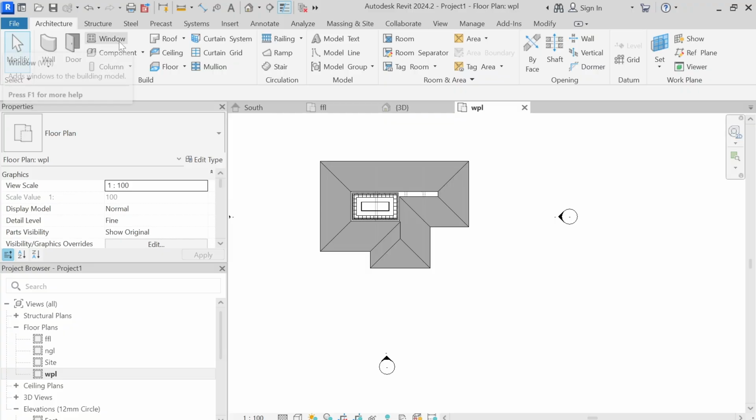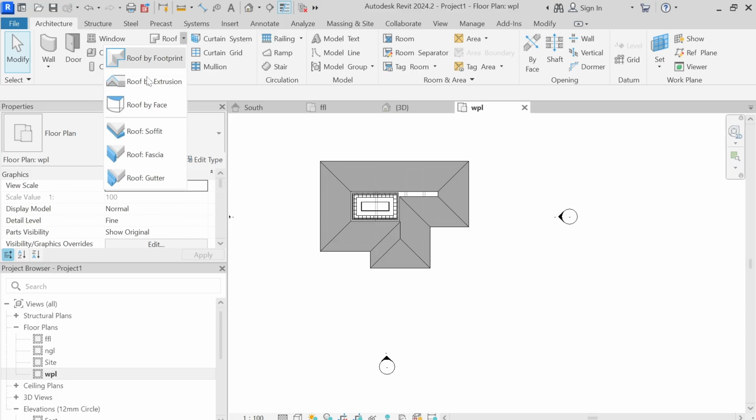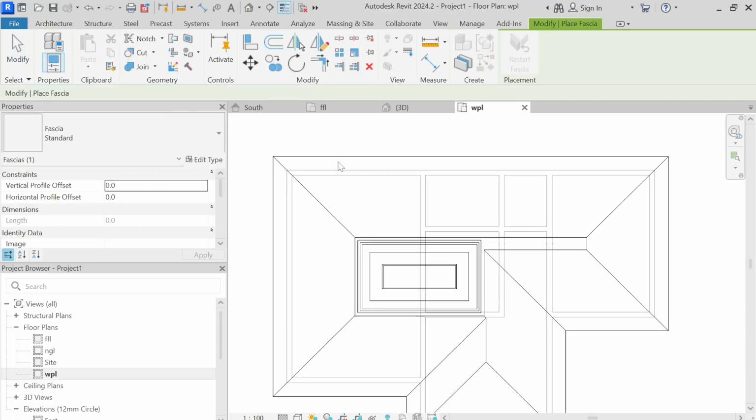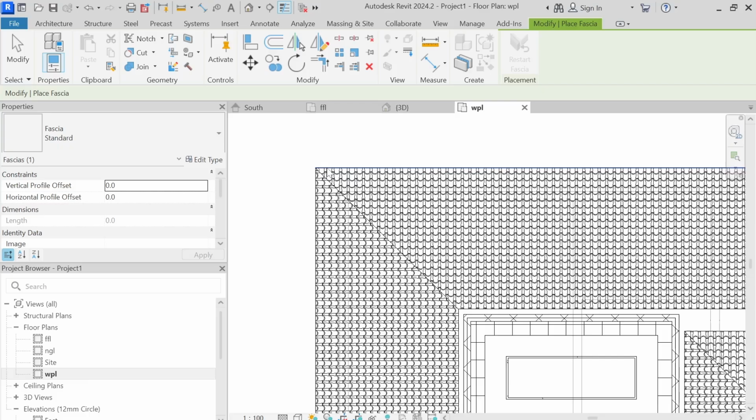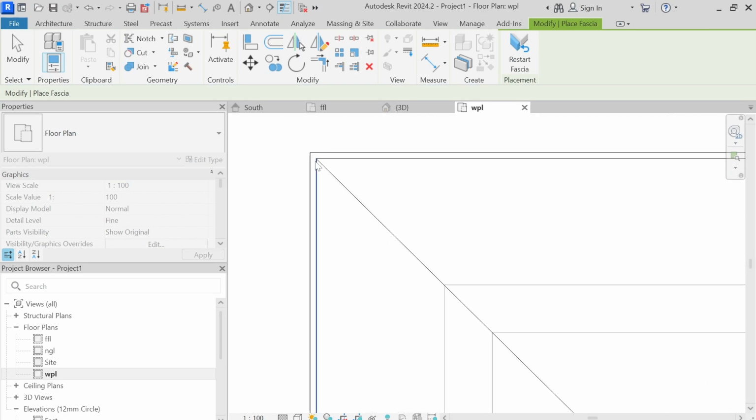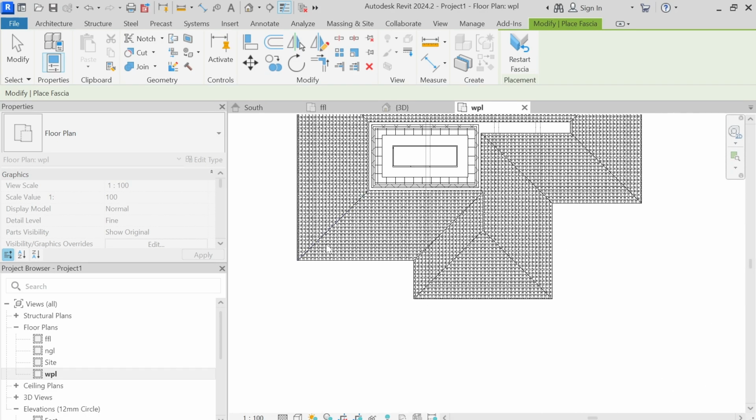So how do I add my fascia board? You start with your fascia board and then your gutter. You just come to roof here, drop down, fascia board. Click on the edges of your roof. As you can see, small lines have been created in here.